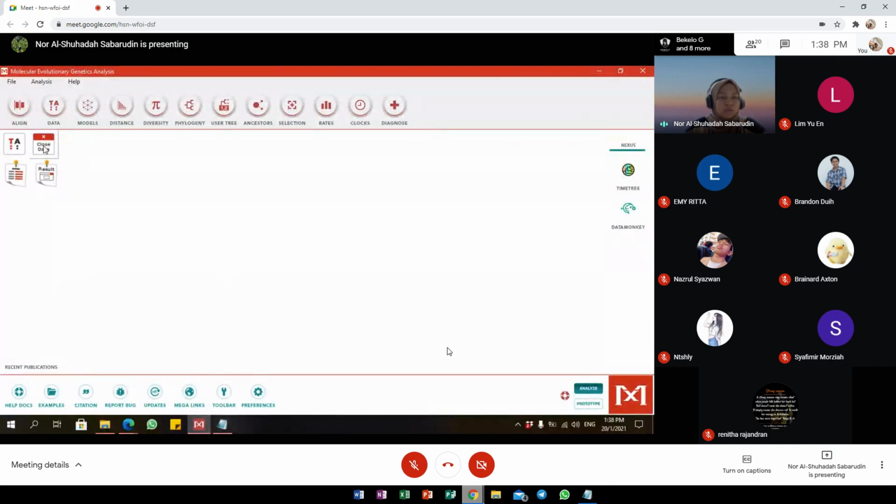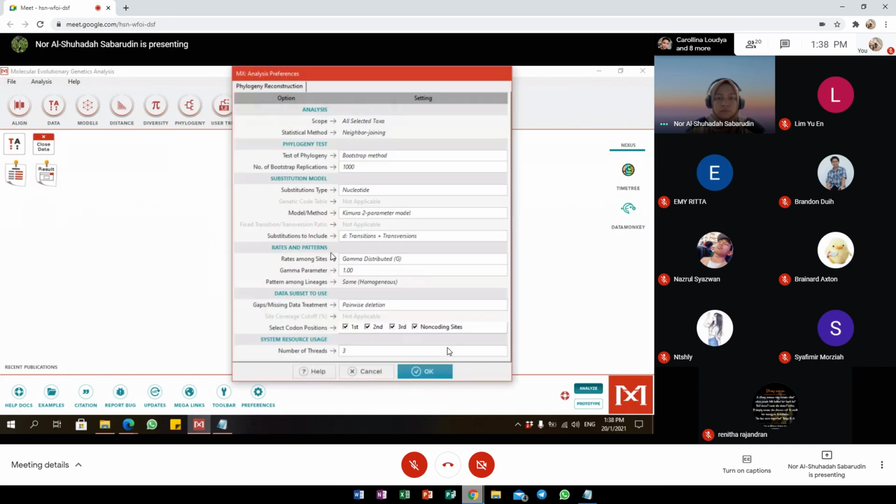We will find Tamura-Nei. So there is the Tamura-Nei model, so we will choose this one. Okay, so choose Tamura-Nei, and plus G is this one, gamma distributed.